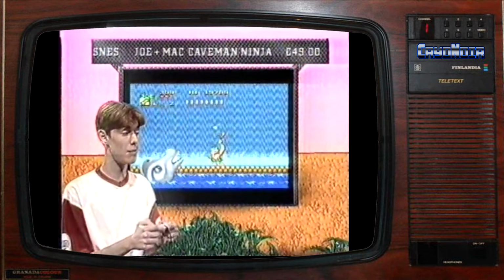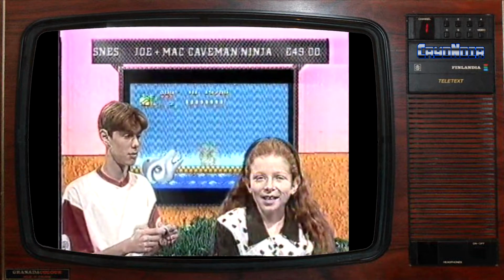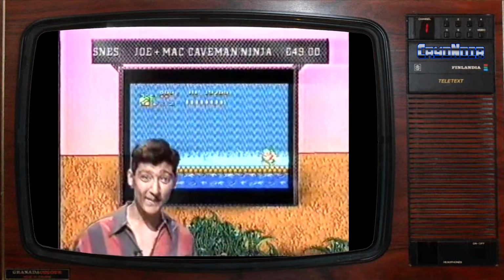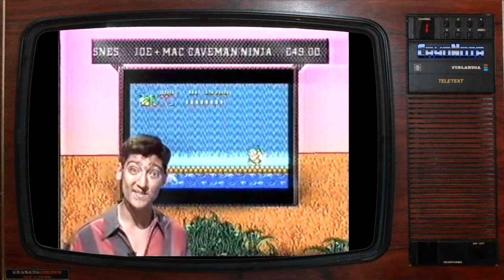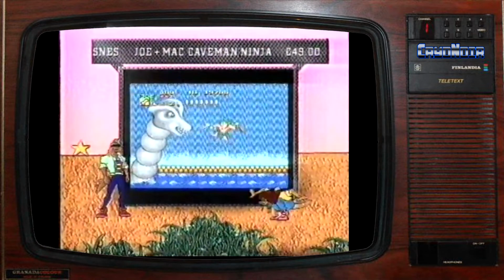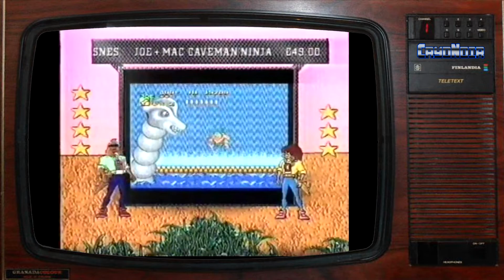Looking forward to seeing it on the Game Boy. Ooh, caveman idea, and the birds are brilliant. It's a simple game, but it's really brilliant, and the graphics and sound are great. So the final scores for Joe and Mac. The boys gave it 4 out of 5, and the girls gave it 4 out of 5.